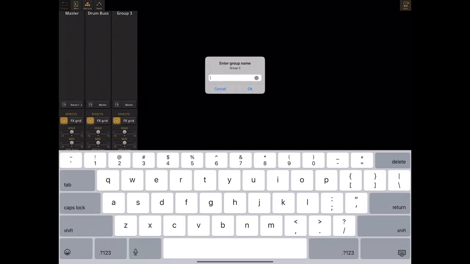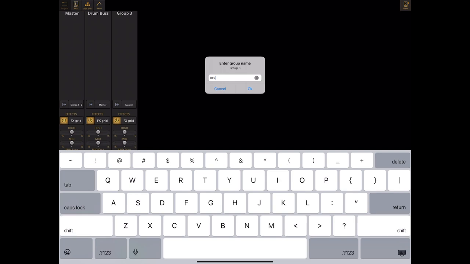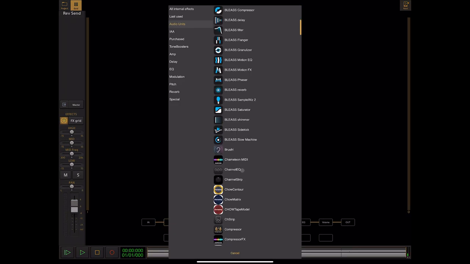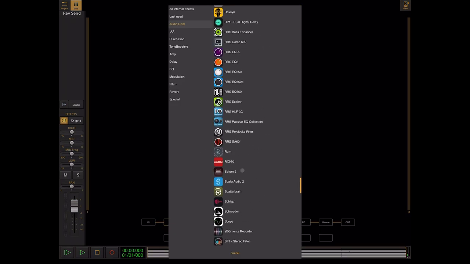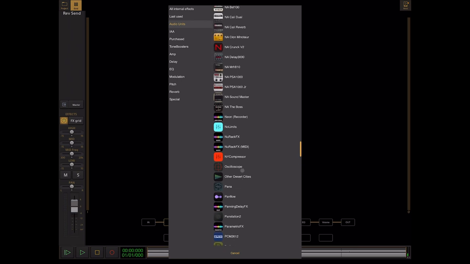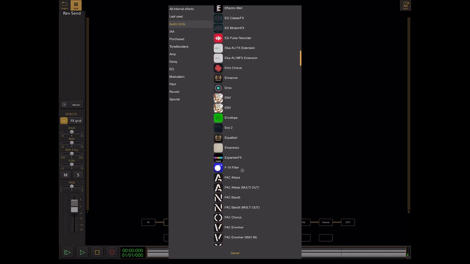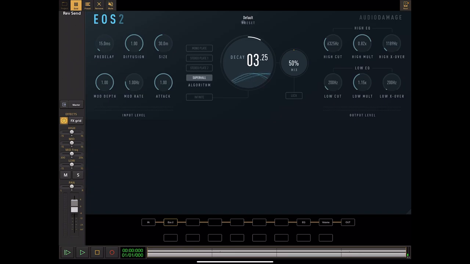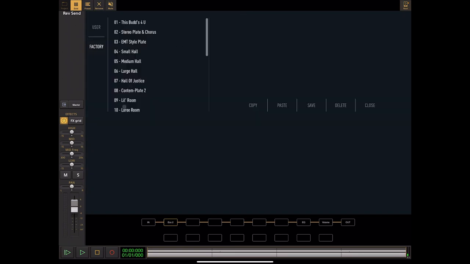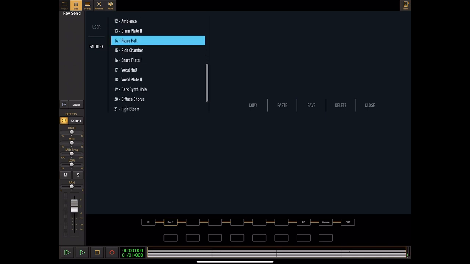Let's go ahead and rename the group reverb send. And I'm going to go ahead and add one of my favorite reverbs on iOS. And that would be, let's see here, EOS 2, and I don't know what preset I'll run with. Let's see, I'll use a piano hall.